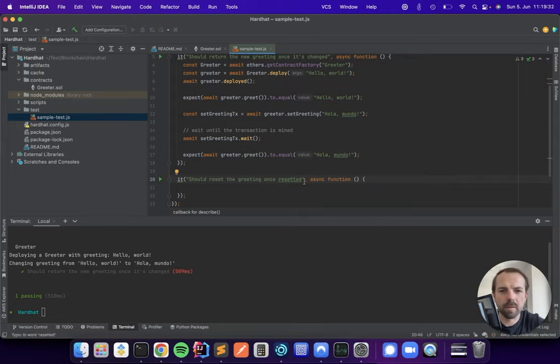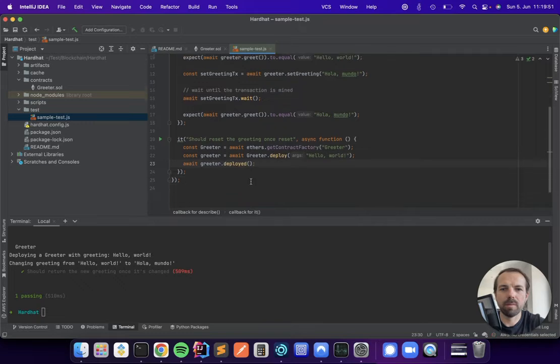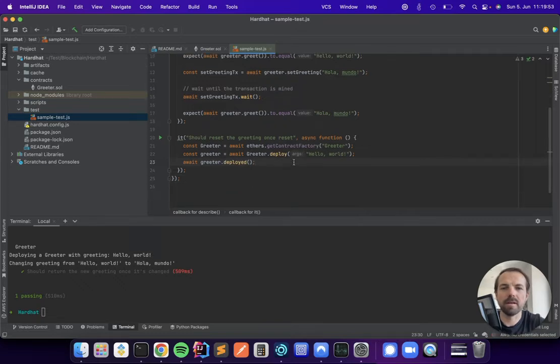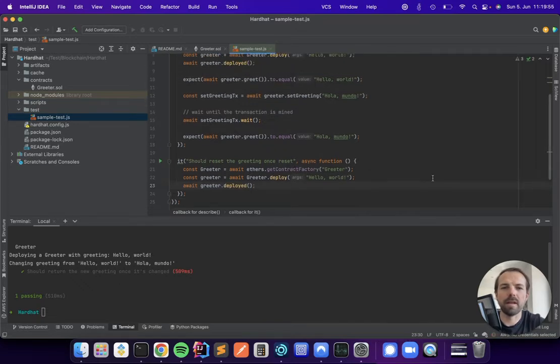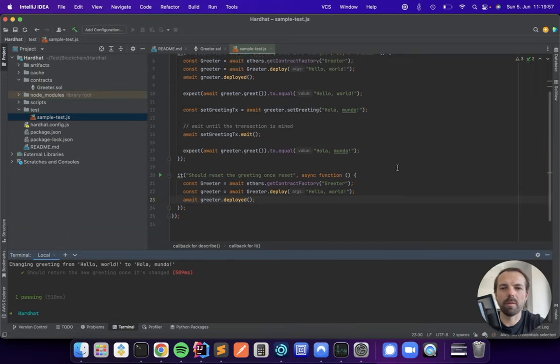So, how is this spelled? This, okay, this is so reset. Sorry, English is not my native language. And yeah, so basically you have to grab this again because you have to deploy a freshly instance of your contract. Of course, you can outsource this to a beforeEach block where this is done before each test, but for simplicity, I do it that way.